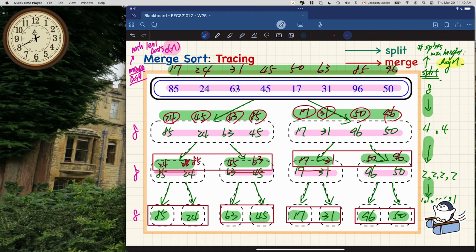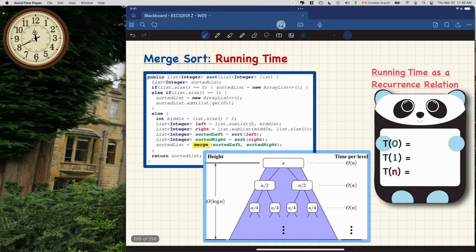Any questions? We good? All right. So let's now figure out the recurrence relation. Let's now go over here, the running time. So this diagram here basically summarizes what I just said, a little bit in a more general way.